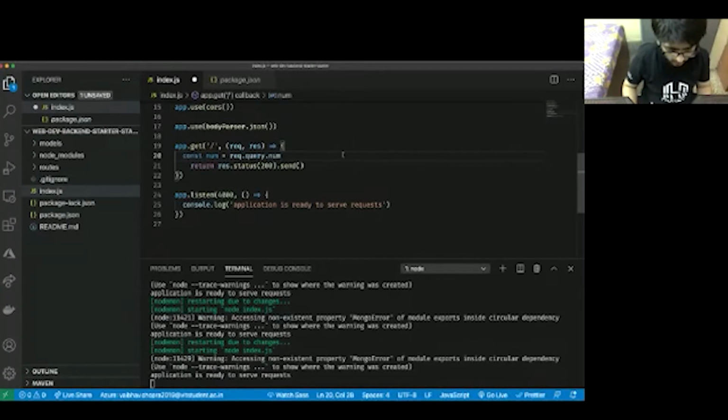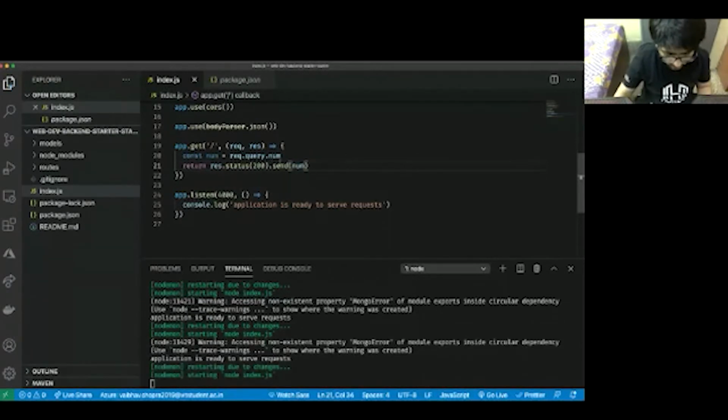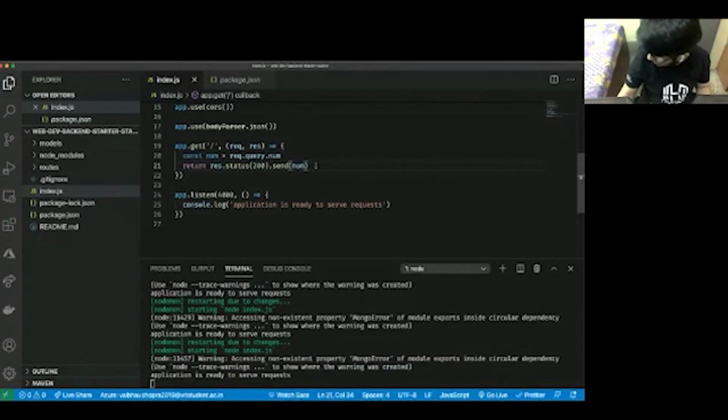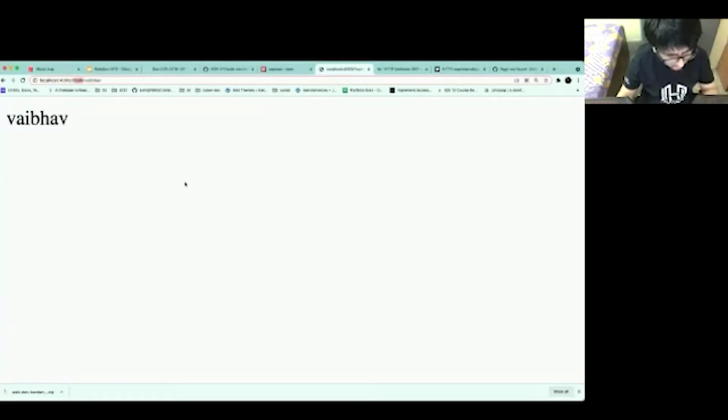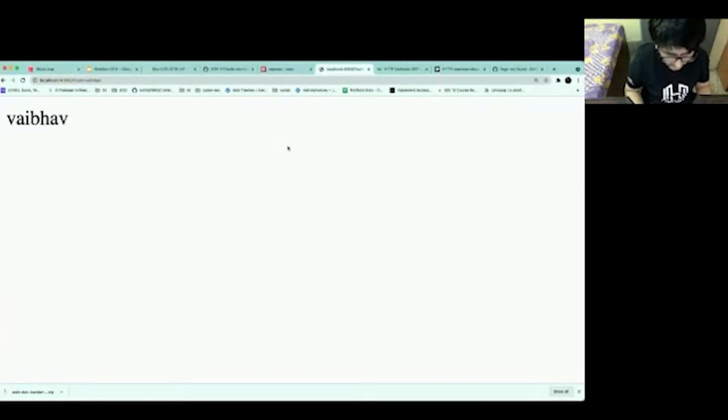Then you can send back this number to the user: return res.status(200).send(num). This is one way to proceed, and you will get this output. This is not relevant to the final product. I'm just giving it as an example. So this is what I taught while you were away, mostly.